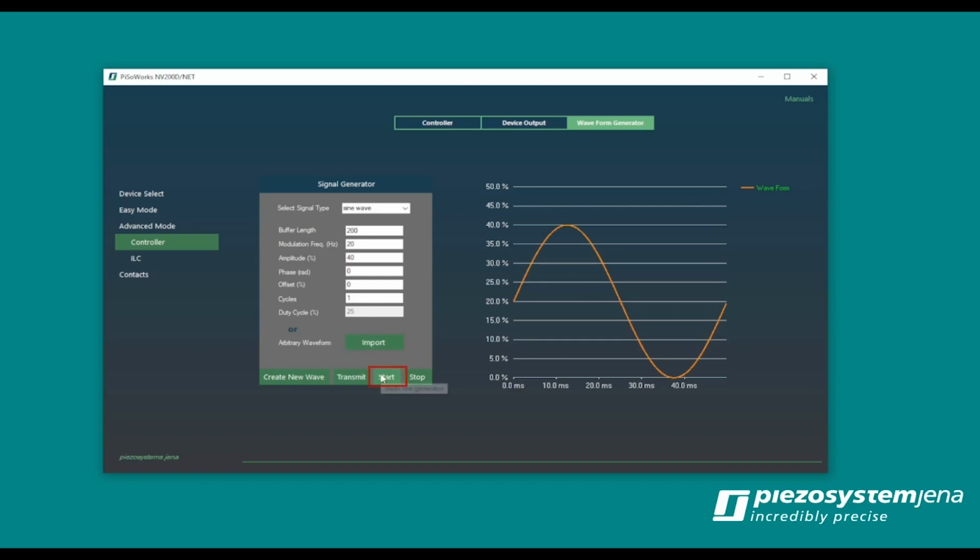Step 3, click the Start button. This will start the function generator to read the internal buffer from the controller and move the actuator. Additionally, the Stop button is available. This needs to be pressed only if cycles equals 0 and the movement needs to be stopped.